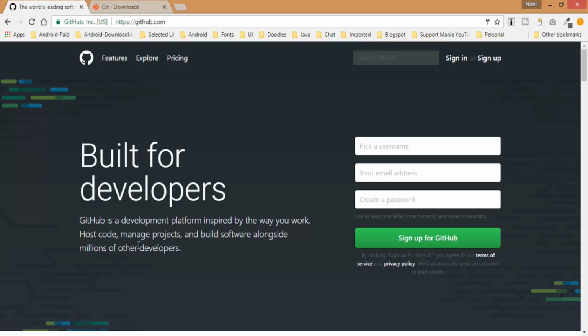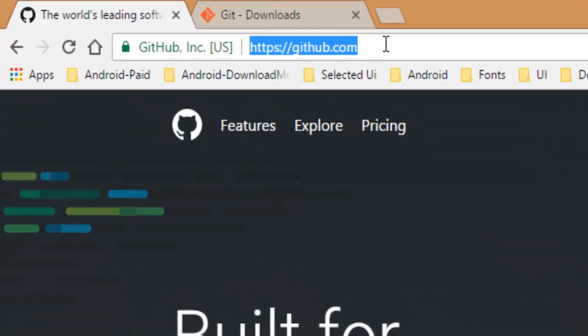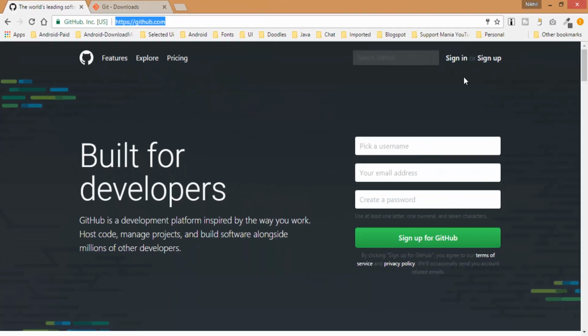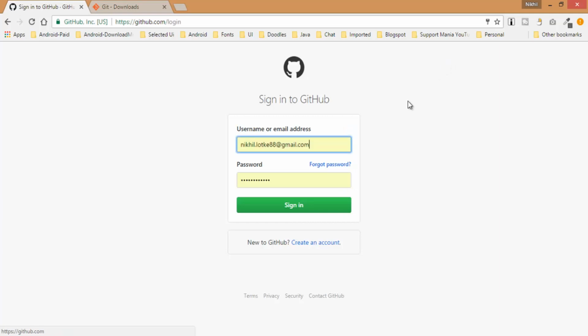For GitHub integration, you need to open this site, github.com. Here you will find the sign up section. You can simply create an account by entering username, email address and password. You will get a verification email, and with the help of that you can sign up over here. In my case I already have an account with GitHub.